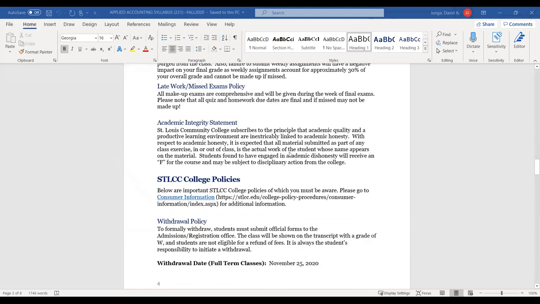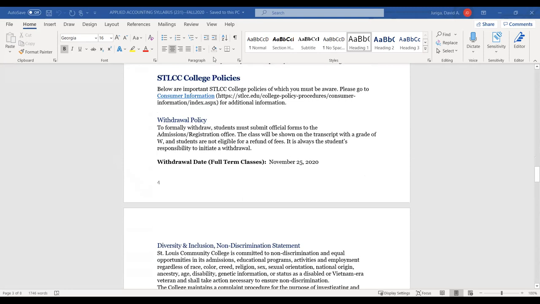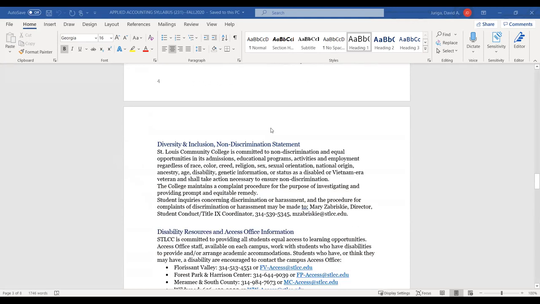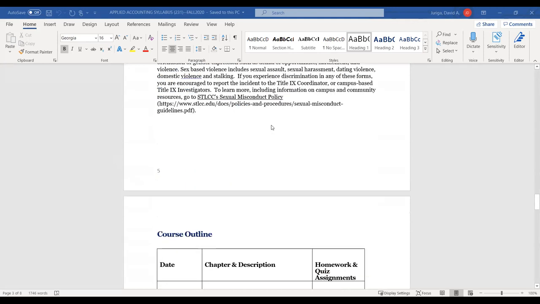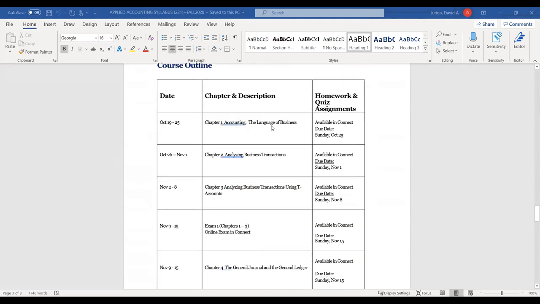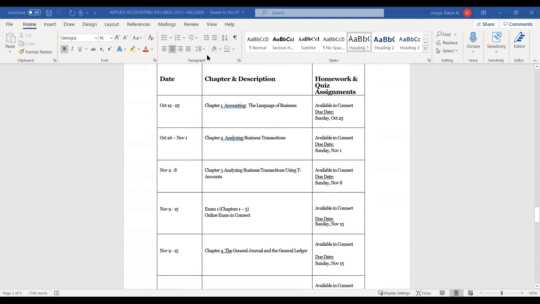All right. And I do believe I have the drop day in this class. It is November 25th. You can withdraw without a grade on your transcript if something happens up to that point. Okay. And then everything else you can read through. And then down below, I've got the class schedule. So you notice the pace of the course is accelerated. First week is chapter 1, next week chapter 2, then chapter 3. And then notice right there, you have your first exam.